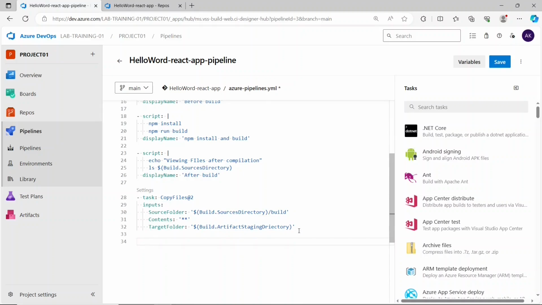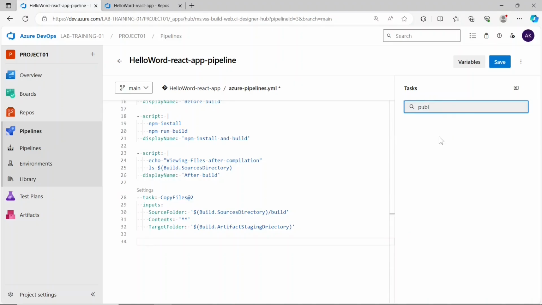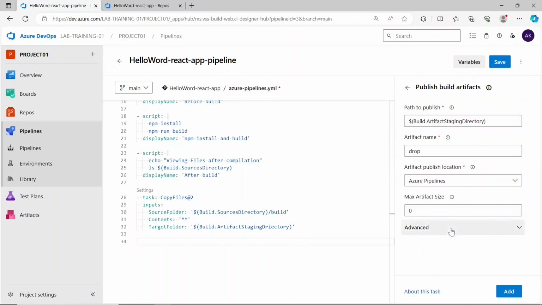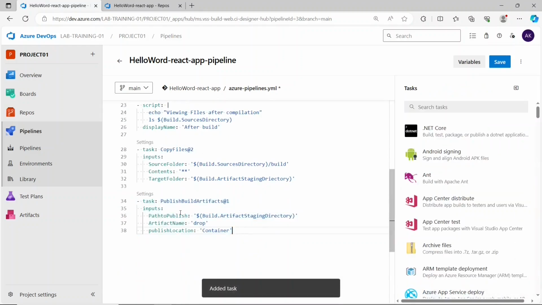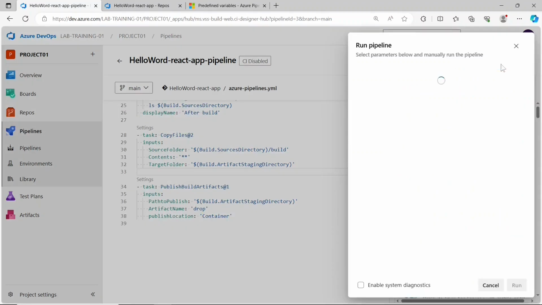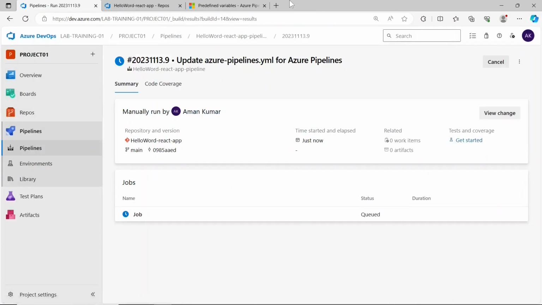We will again search for one task, publish, and we can see we are getting one task, publish build artifacts. We will click on this. It is already taking my artifact staging directory, and it is creating an artifact named drop, and publishing it to Azure Pipelines. We will click on add, and we can see the publish artifact task has been successfully inserted into our pipeline. I will explain once again what it will do. It will take our artifact from this folder and publish it to our pipeline in a container. I will show how we can physically access that container and see our artifacts. Now we will run our pipeline and see what happens. It will take a while.